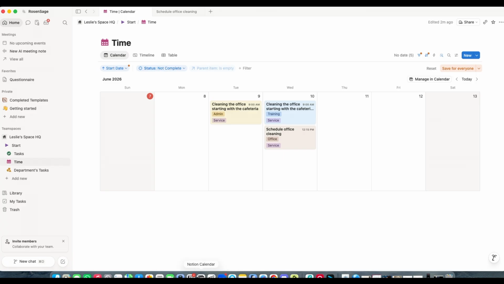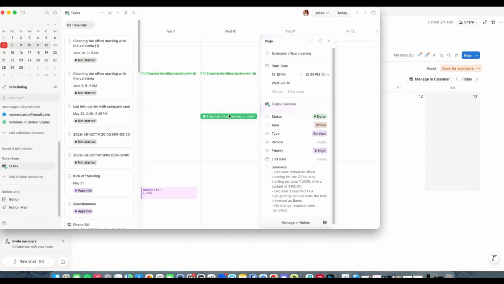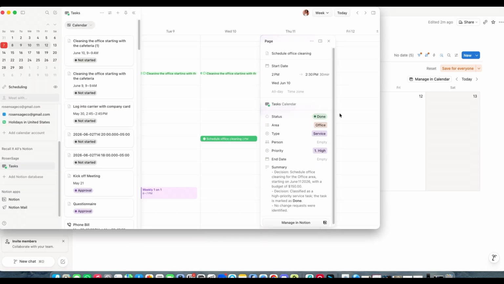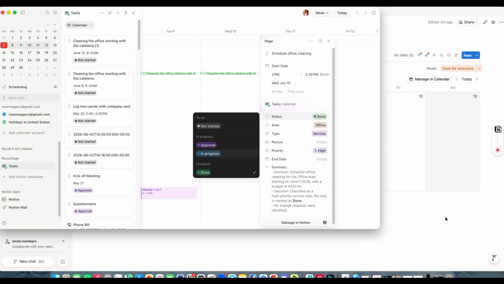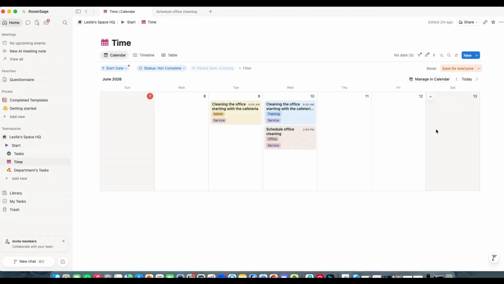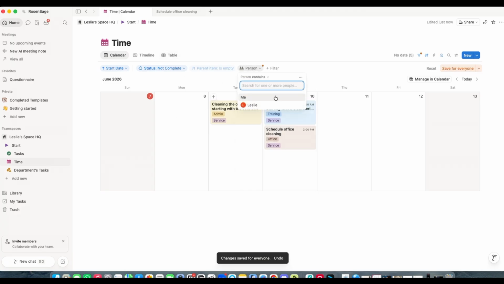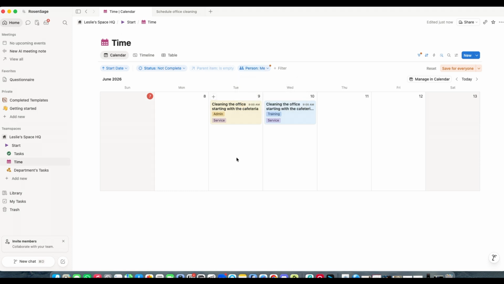You can move the time around here. It'll automatically pop up on the other end. Boom. And then you save. You can make it so that, similar to what we talked about before, only the things that have been assigned to a person are showing up on this time-based view.